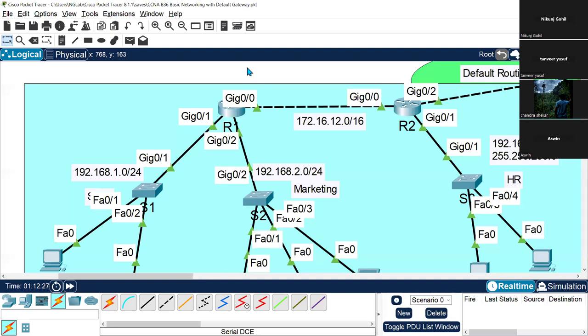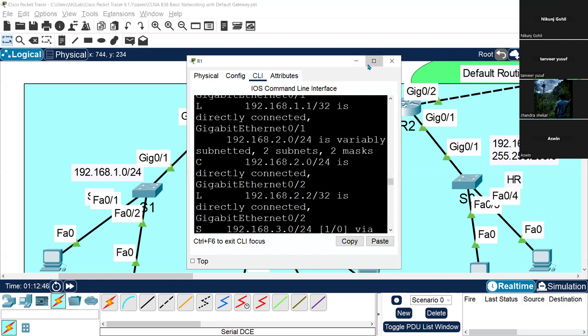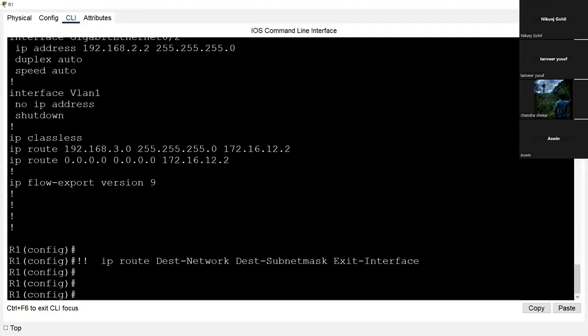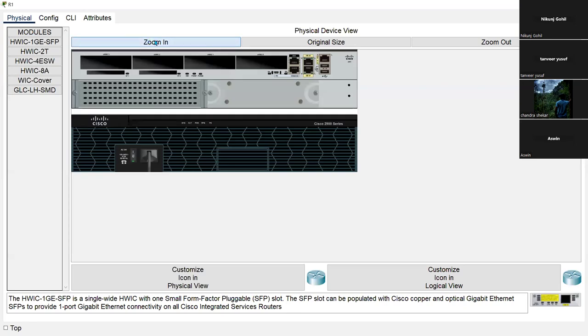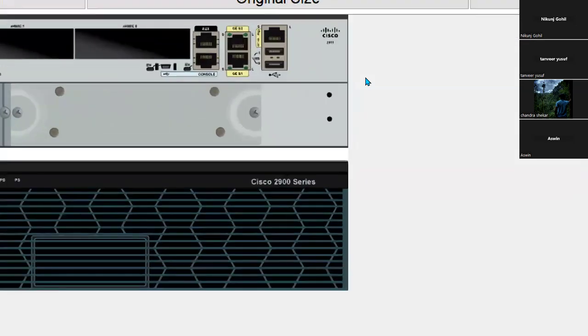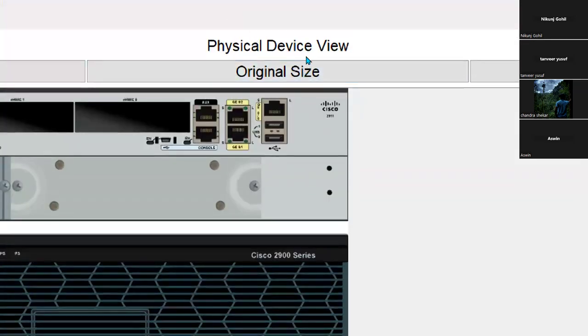Now remember, when you want to change hardware, the device should be off. It's not like you can do it on a running device, right? In your computer, let's say you want to change the hard disk or the RAM, anything, the computer should be off. Same thing here, we are going to change hardware. So what you can do, click here. Till now we were only accessing the CLI, but you can go to the physical tab. This is the physical device backend side. This is 2 gigabit.